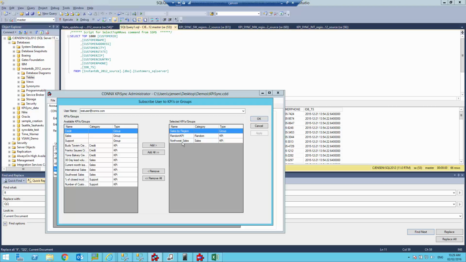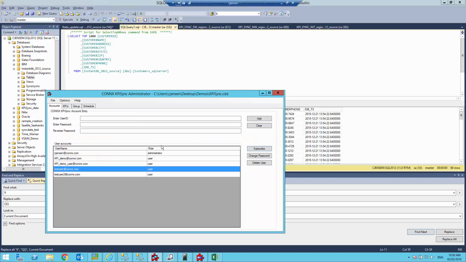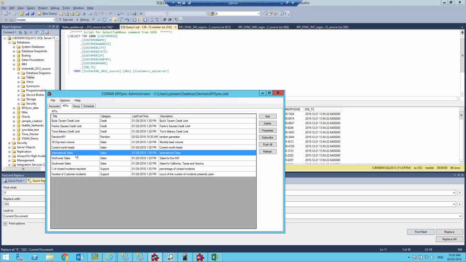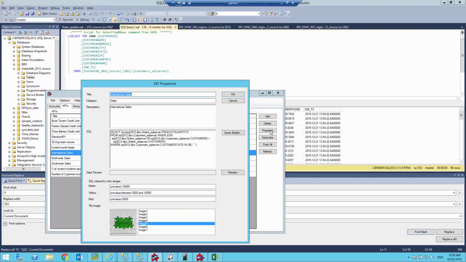And please do note, one of these Northwest Sales is an individual KPI, as well as it's also incorporated into the group sales by region. In doing so, you can have multiple set up for a specific user, but that user will only see the KPI once. Now, once we get into this, you can set up your users. That's great. The real meat and potatoes of this is actually getting into the actual KPIs that you want to deploy within your environment. And in doing so, we'll go into international sales here. And it enables you to really design what you want to push out to your end users.